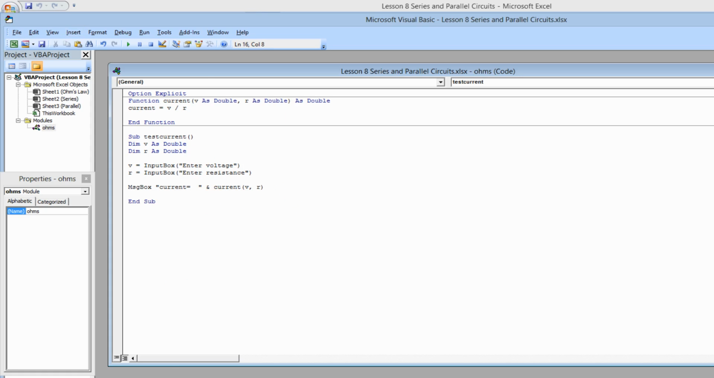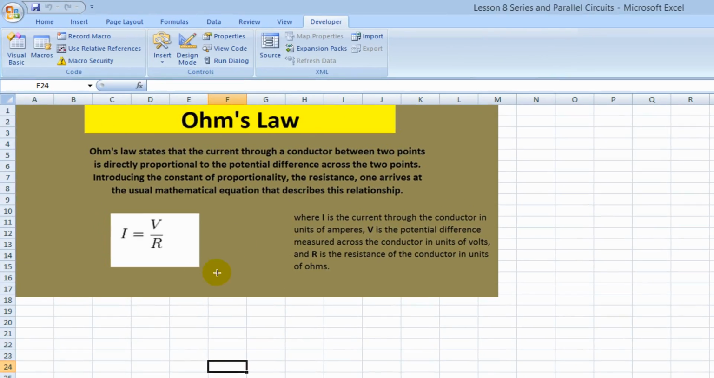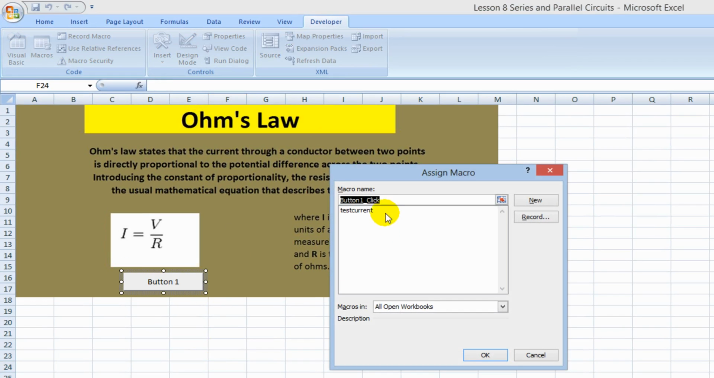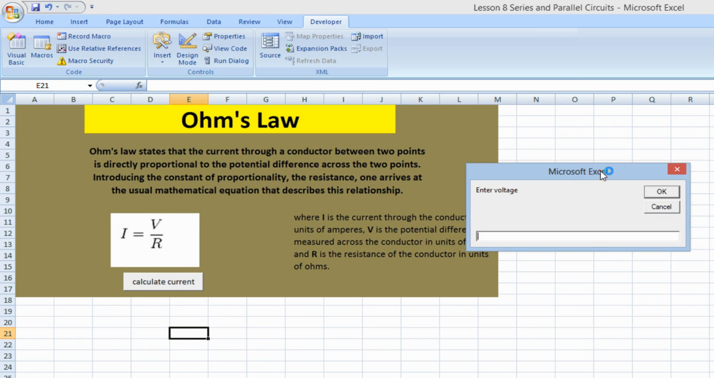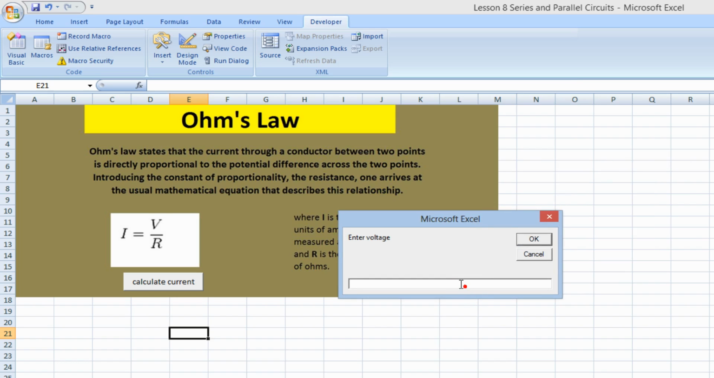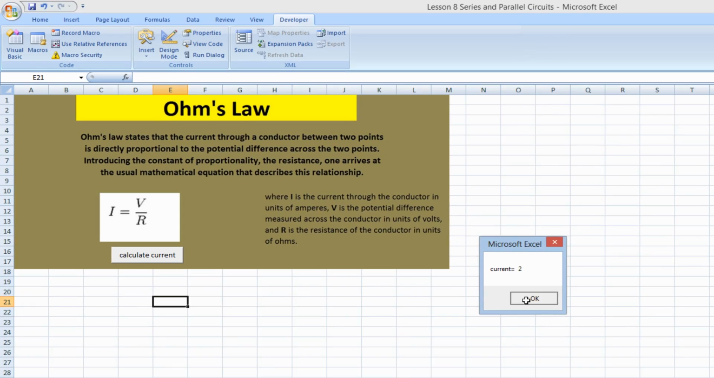So let's go to the Ohm's law page and put in a button here so the users know where to click. Alright, I'm going to link this to TestCurrent. Okay. And we'll rename this as Calculate Current. Right. Let's try it out. Alright, the message box is here to enter voltage. I'm going to put in something really simple such as 6. Okay, I'm going to put my resistance as 3. So if everything is right, I should get 2 as my answer. Okay, my current is 2.